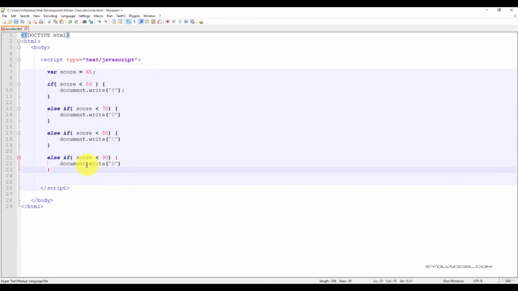This is for if the score is greater than 80 but less than 90, we'll output a B. And if the score is greater than 90 or equal to 100, we want to output an A.